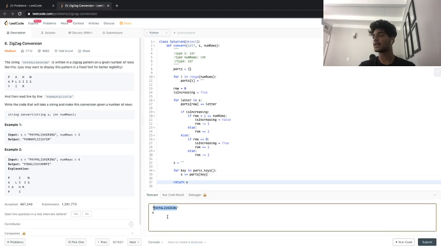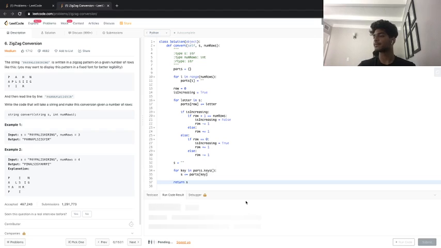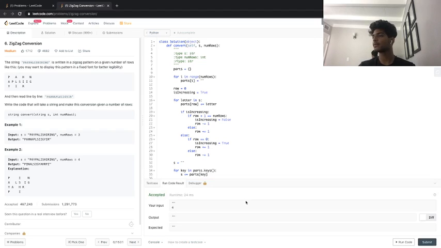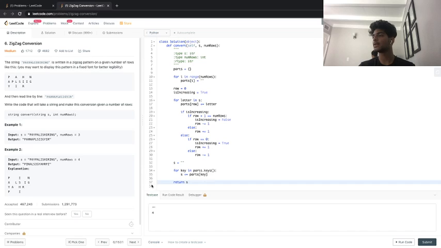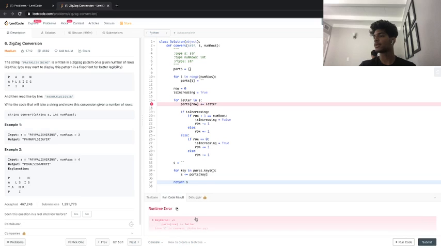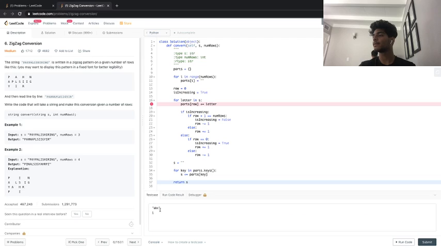And last thing I want to test is, I don't know, we'll do an empty string. Return that. What if we return ABC with row 1? So this is going to throw an error. Parts[row]. Yeah, because for i in range 0 is only gonna cause 1.